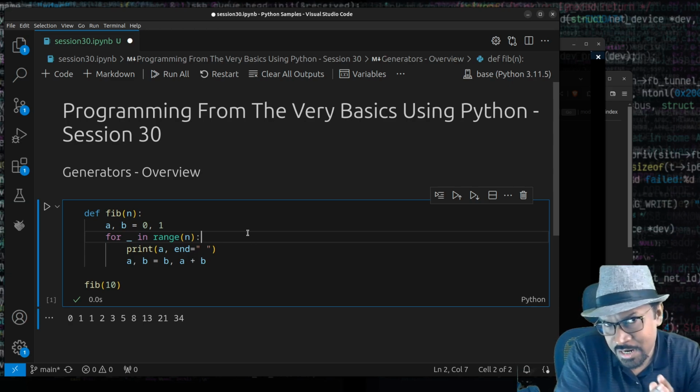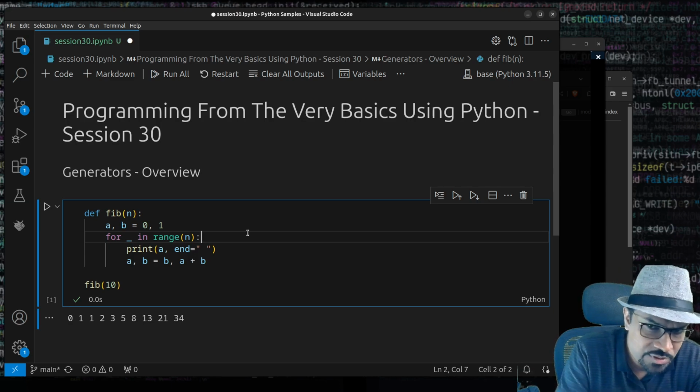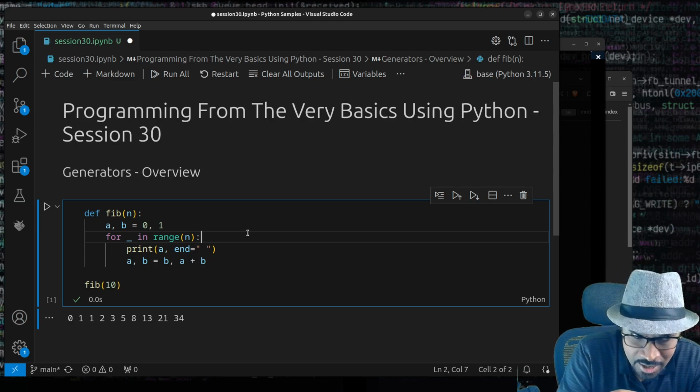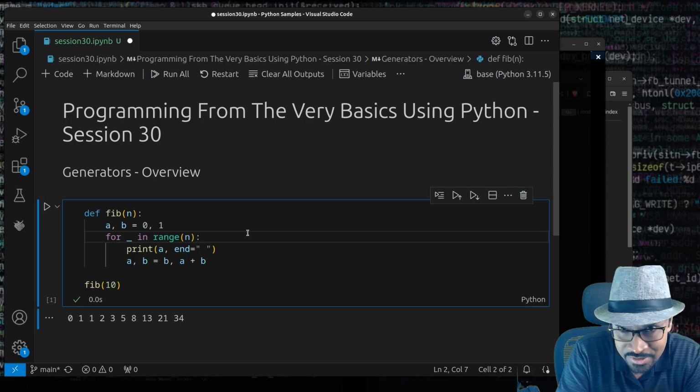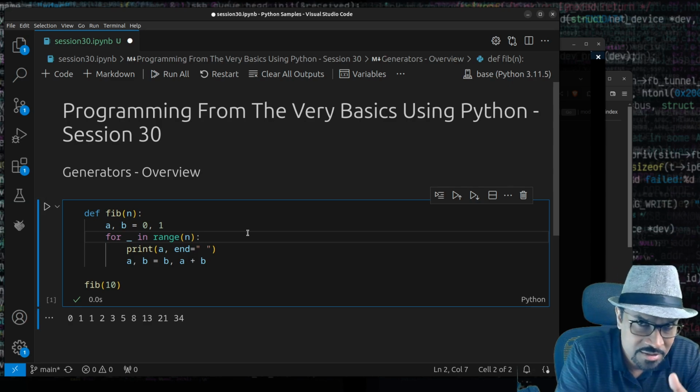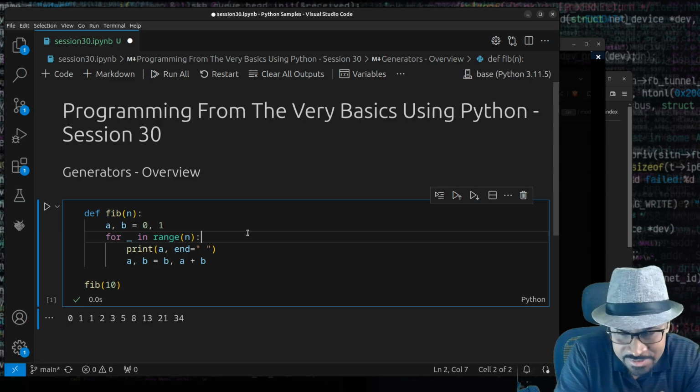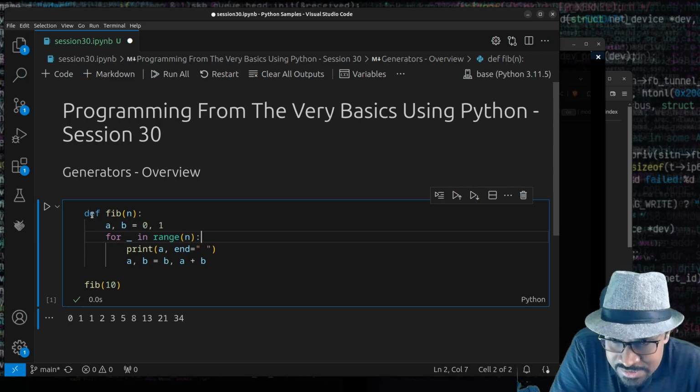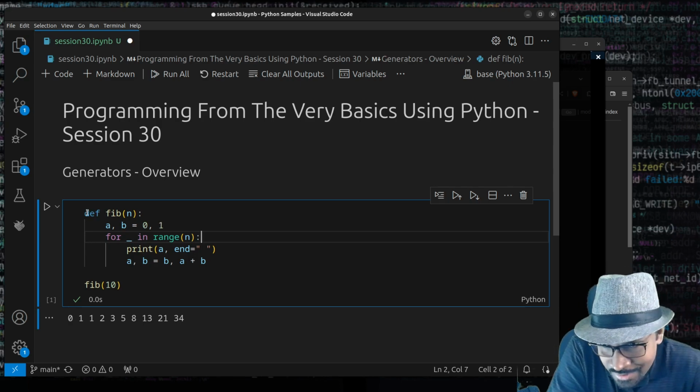Well, to understand what generators are, I will show you some simple examples and highlight certain problems in those programs, and I'll tell you how you can solve them using generators. So let's take a simple example which I've already typed out over here to save time.